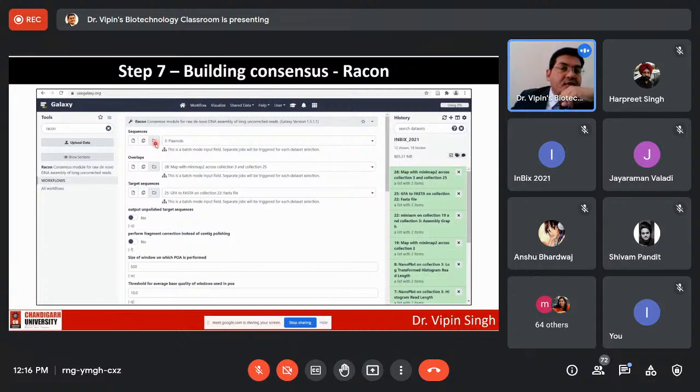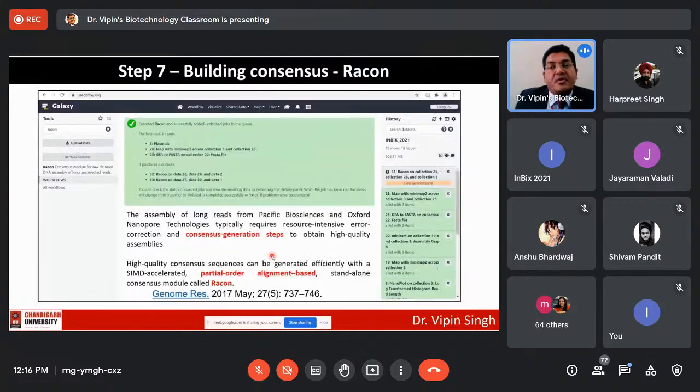So first of all, the sequences, where you give your initial collection of data, that is plasmids, RB01, RB02 files. And then the other is basically your map with Minimap 2 across collection 3 and collection 25. So your Minimap 2 output that you've already redone is being input to Racon now. And then it also requires the third input, the target sequences where it's going to map, which is your GFA to FASTA on collection 22. So you select your FASTA files here, and then you can run this, and this would give you an output here again. And Racon is basically for consensus mode of assembly.